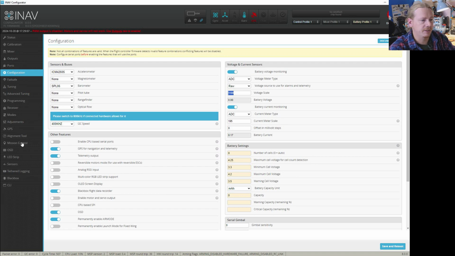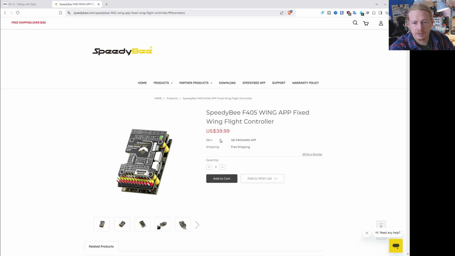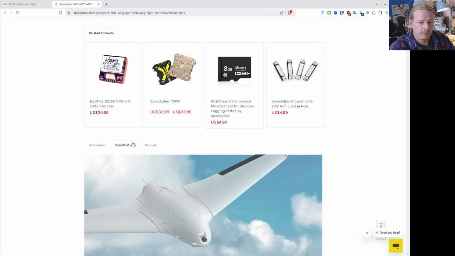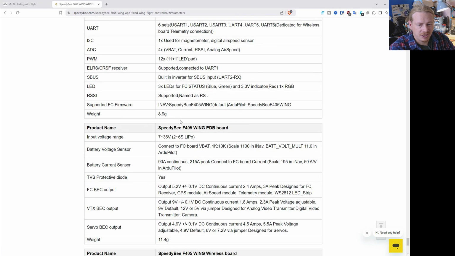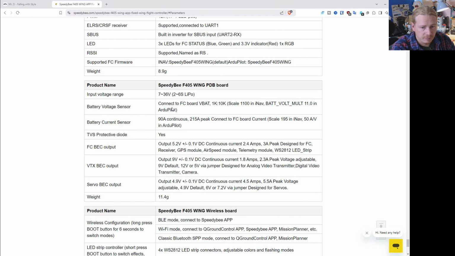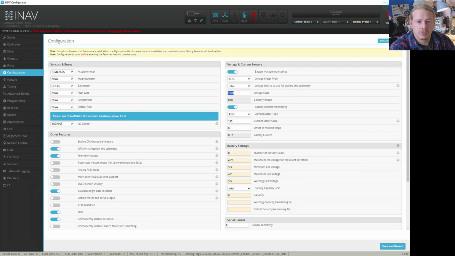but the mini has a different current sensor scale. So what I'm going to do is go to the SpeedyBee website, we'll go to the specifications, and we're just going to check what the scale should be. So we have voltage sensor 1100 in INAV, which is what it's set to. And we have 195 in INAV, which is also what it's set to. So that's all good. So we don't need to change anything on the flight controller, but if you did, just put the correct values in here, save and reboot, and we're good to go.